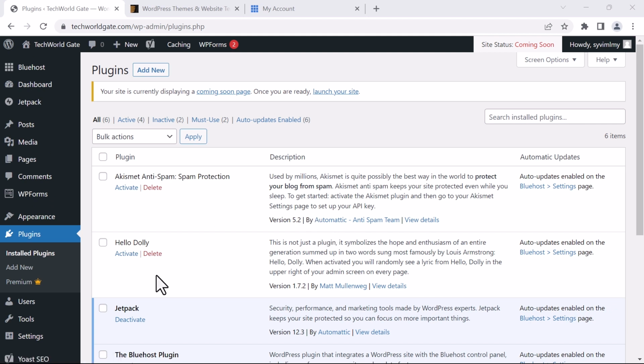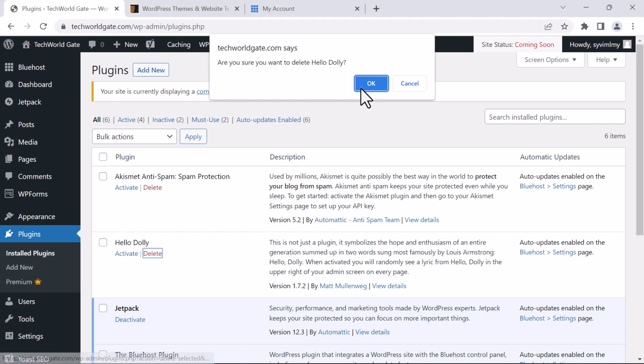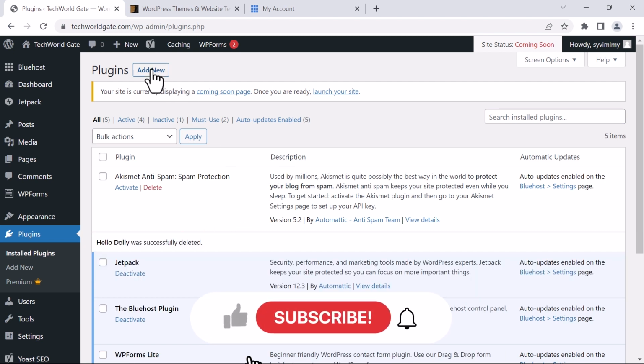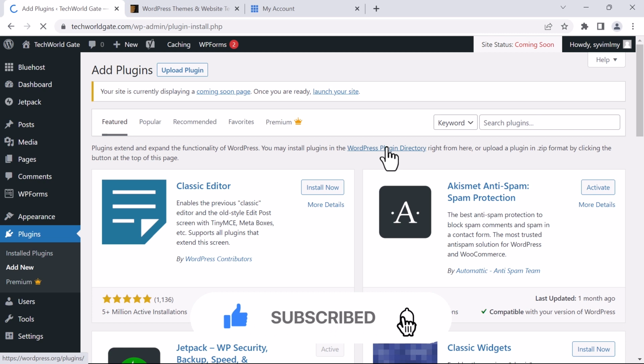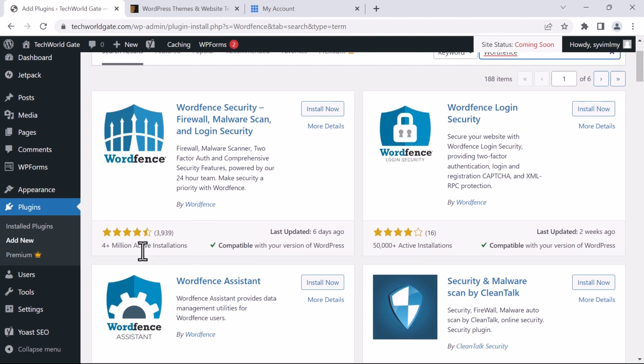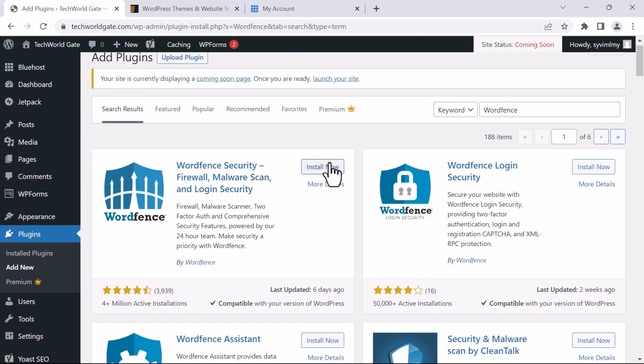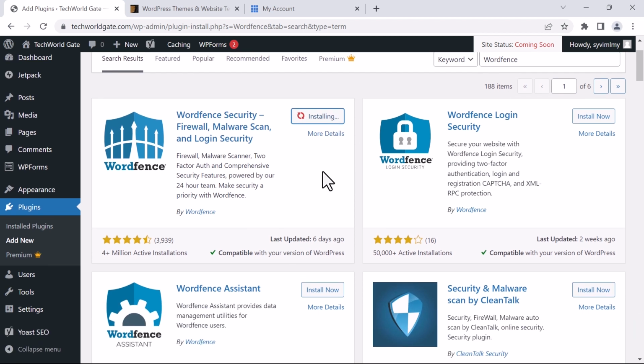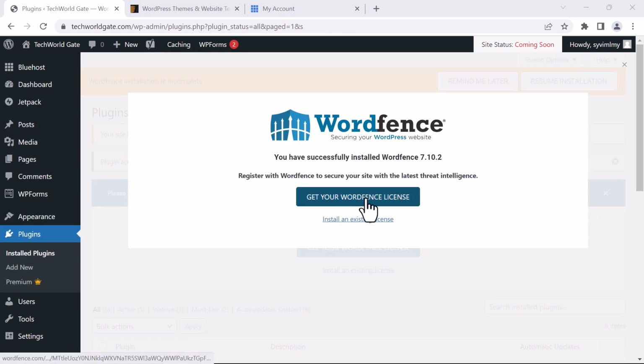First of all, you can delete the Hello Dolly plugin, it's useless. Then I recommend you to install a security plugin to make sure that you don't have hackers on your website. You can add the WordFence plugin, and it's free. You see 4 million active installations. So install now. Activate. For each plugin you can see the reviews and decide before installing, of course. Click on this button to get your WordFence license and configure WordFence in a few minutes.